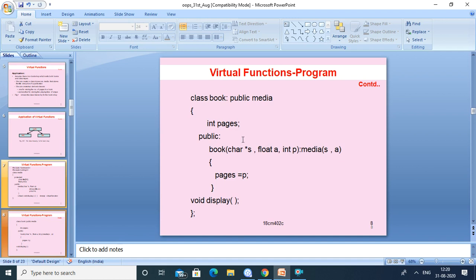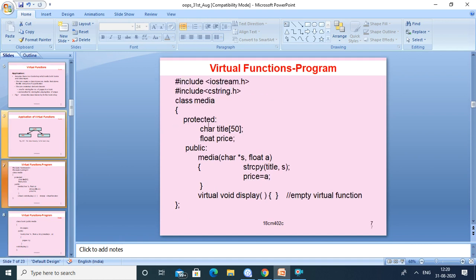It is not initializing these values to the variables of this class; it is assigning these values to the variables of its base class. How is it assigning? By calling the constructor of the base class, that is media s comma a. So these two parameters will be sent to the constructor media, so that media accepts those two parameters and assigns those values to the title and price.